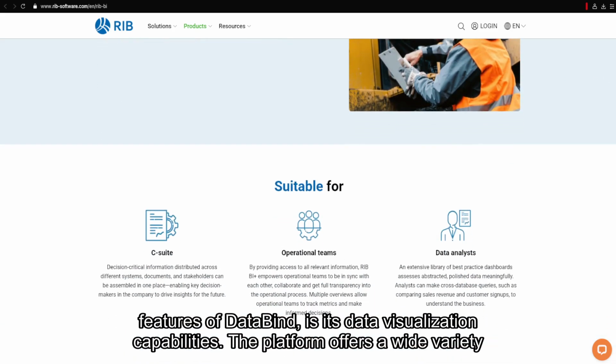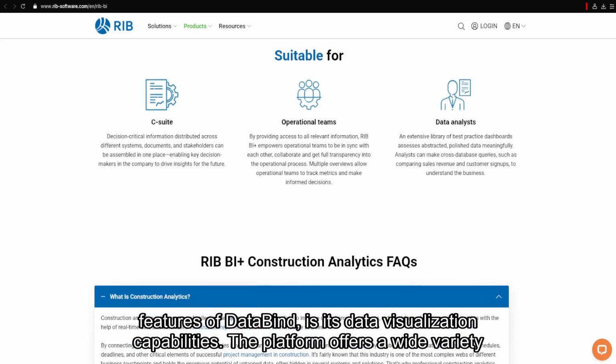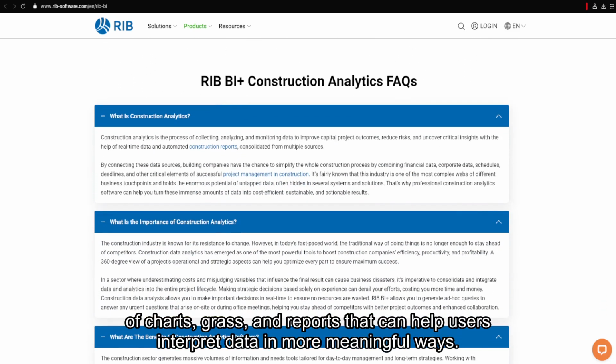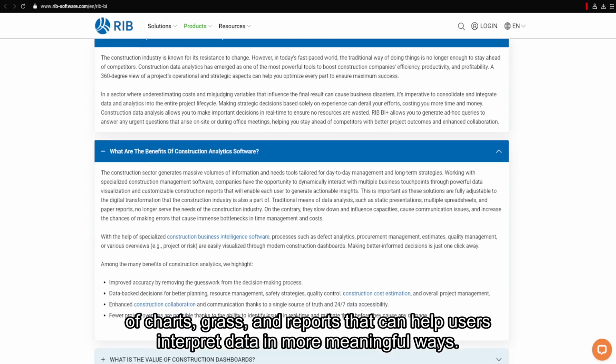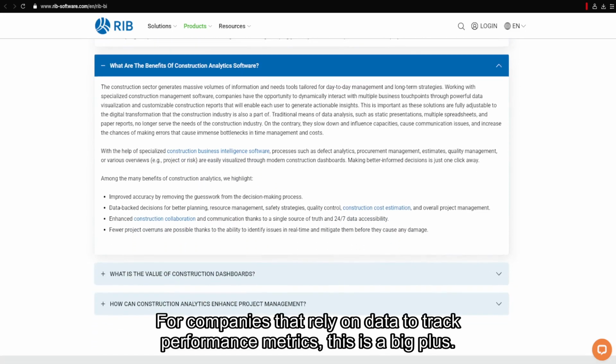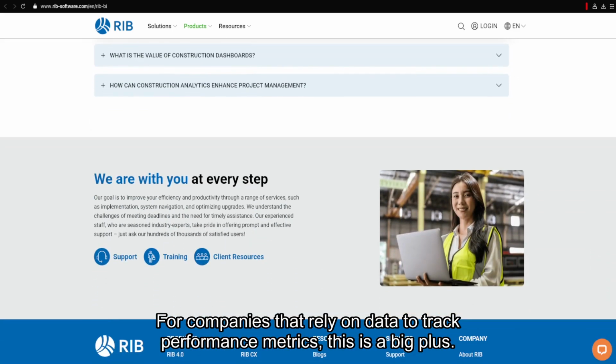One of the standout features of Datapine is its data visualization capabilities. The platform offers a wide variety of charts, graphs, and reports that can help users interpret data in more meaningful ways. For companies that rely on data to track performance metrics, this is a big plus.